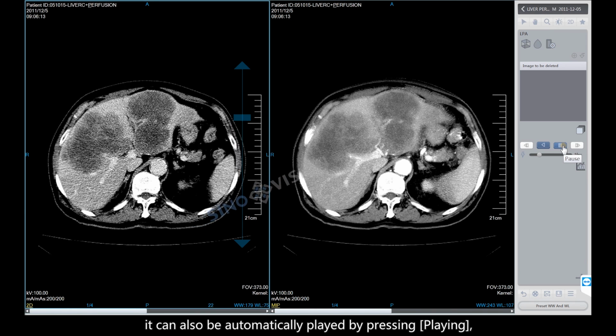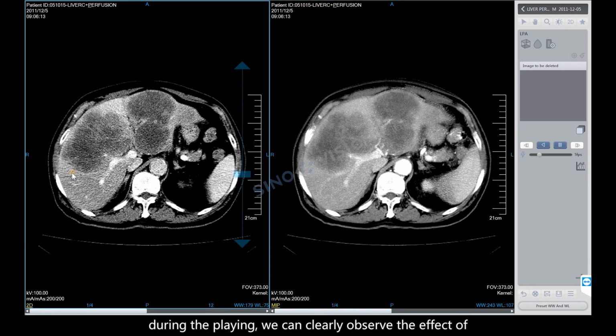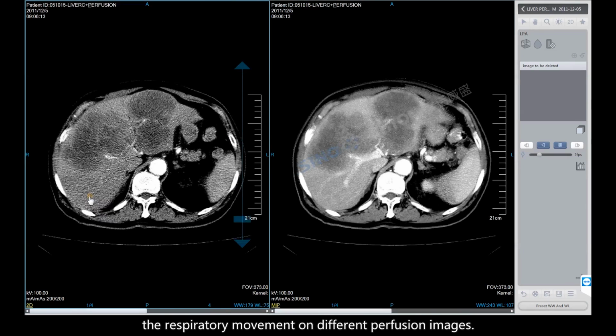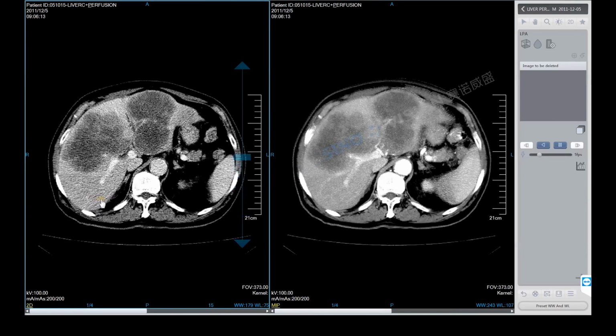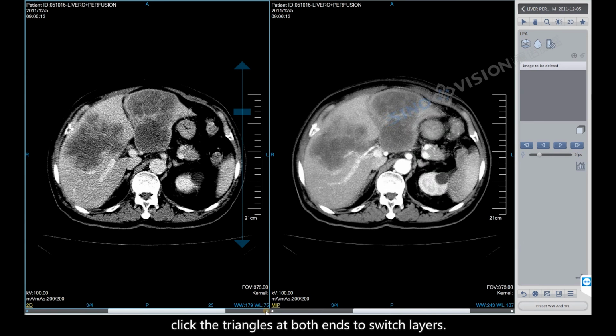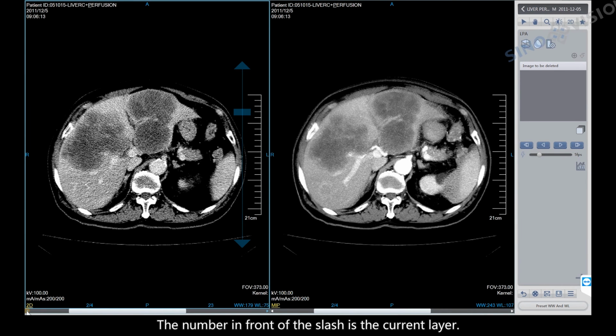It can also be automatically played by pressing play. During the playing, we can clearly observe the effect of the respiratory movement on different perfusion images. Slide the bar at the bottom or click the triangles at both ends to switch layers. The blue number on the left side shows that the perfusion covers a total of 4 layers. The number in front of the slash is the current layer.